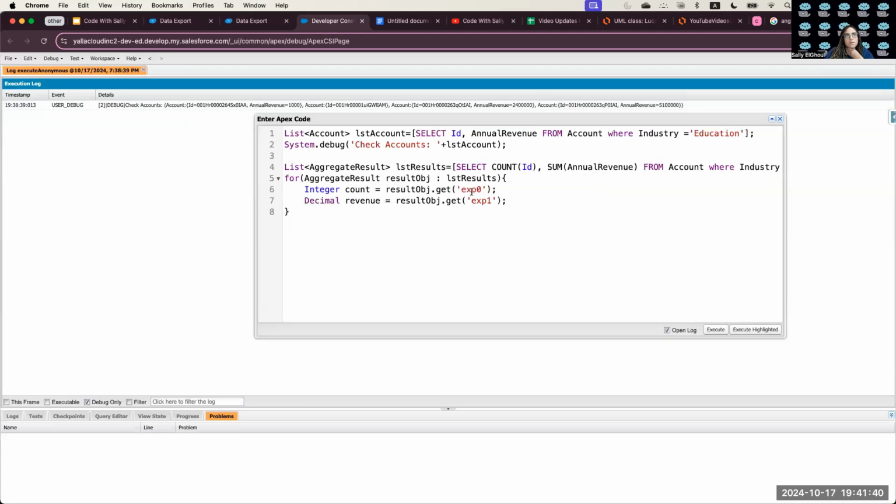The reason why, because here the aggregate results doesn't know the data type. So I'm getting something called expression 0, the value for it. And I'm getting the value of expression 1. But it doesn't know, because it's generic, it's object. It doesn't know if it's integer or decimal. So we have to do typecasting here. I would say I want this to be treated as an integer. So I will cast it to be an integer, and I will get it and put it here. And here I will do the same for the decimal.